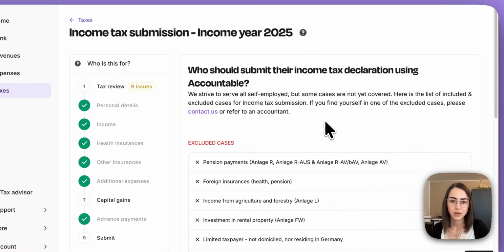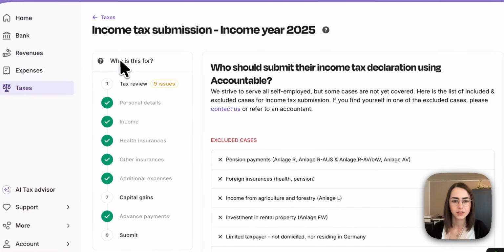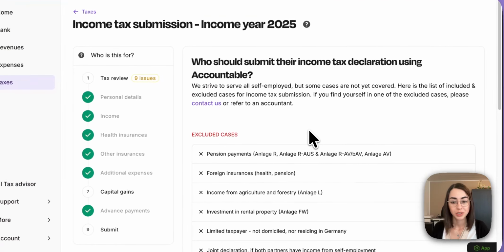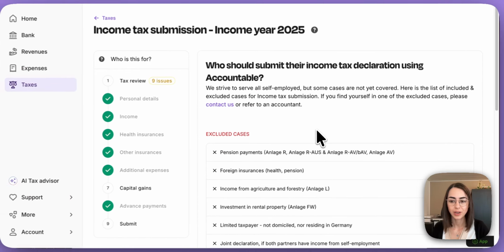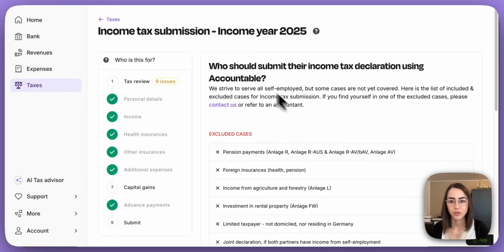Please note that there are some limitations listed at the top of this page. Please read through it to find out if your case is being supported already. If you're unsure about it, you can always contact your tax coaches. It's, for example, possible to file a joint return with your partner, but only if they're not self-employed. You can also enter the details of your children and income from employment and other sources of income. So there are quite some cases that are already being supported.